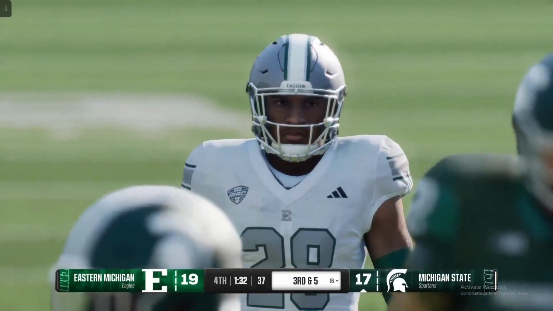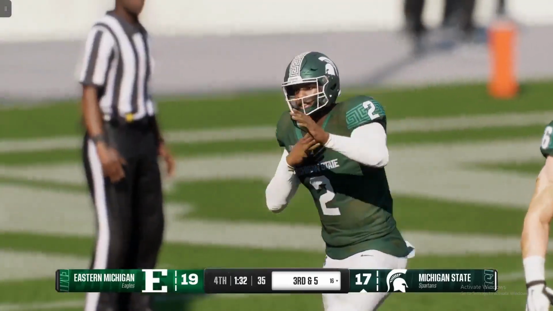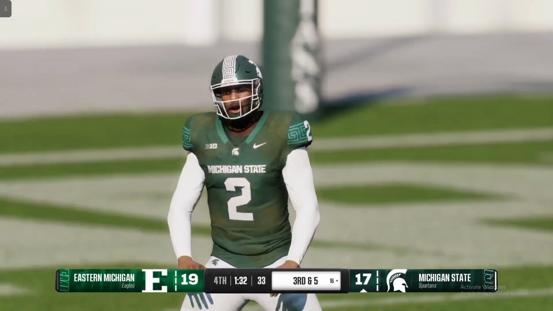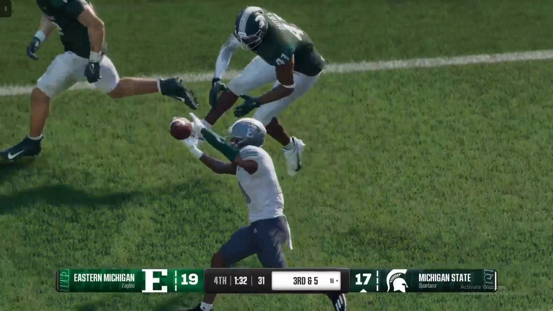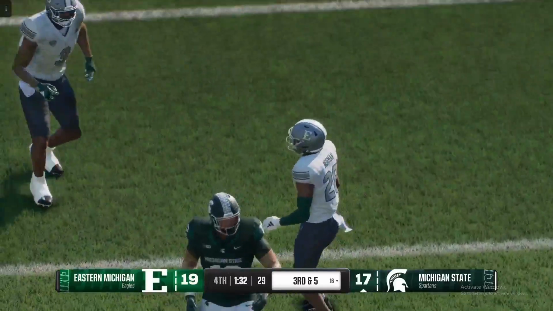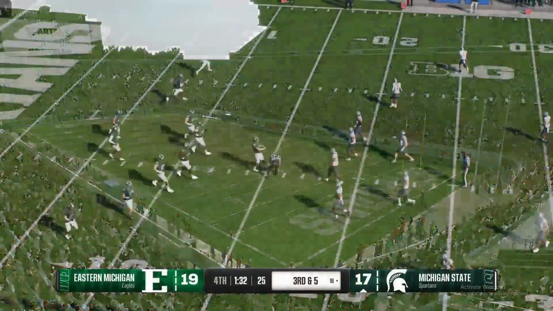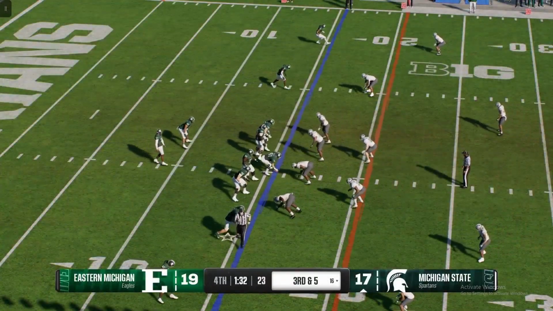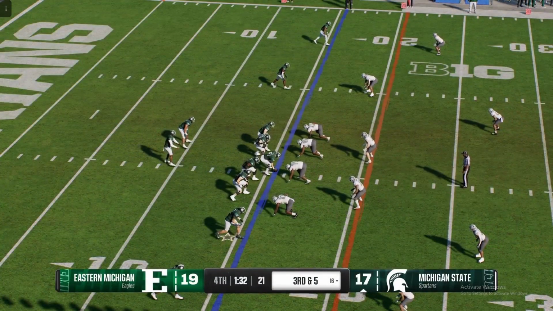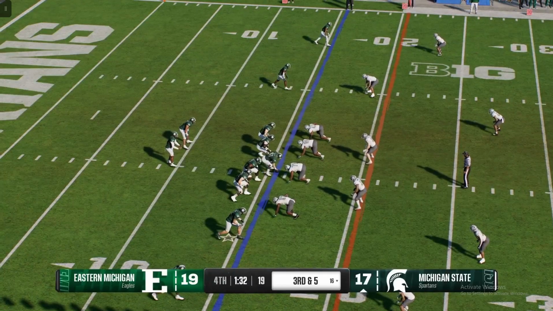Drop that one there. 3rd and 5 for Michigan State. If they don't get this here, Eastern Michigan will get out of here with the upset and the win. And that was almost a pick. They should have had that pick, and that should have been it. But unfortunately, they didn't get that. So Michigan State's still going to have a 3rd and 5 here. Let's see what they can do here on 3rd and 5.